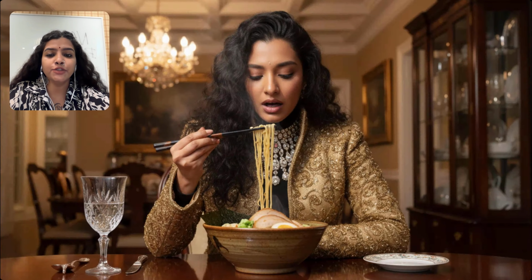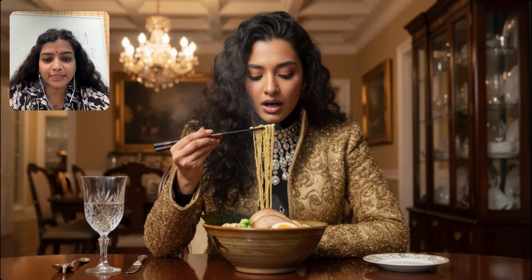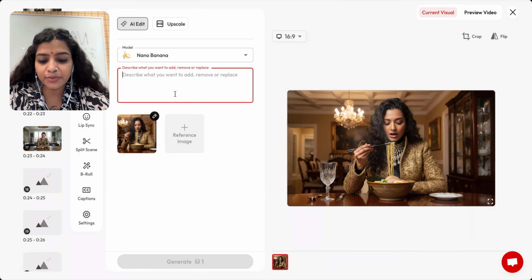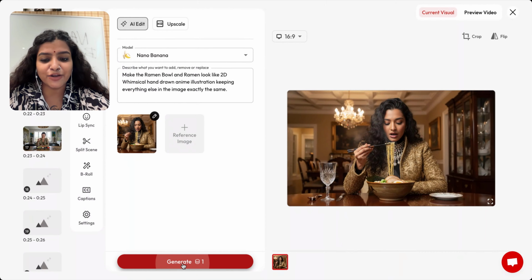All right, now we'll try to change the style of a portion of an image. So here I've selected this image, and in the edit image, we'll write that make the Raymond wall and Raymond look like 2D whimsical hand-drawn anime illustration, keeping everything else in the image exactly the same. And just click on generate.